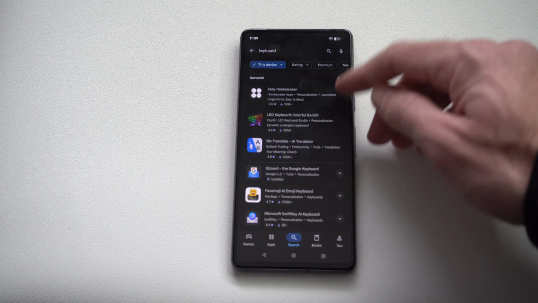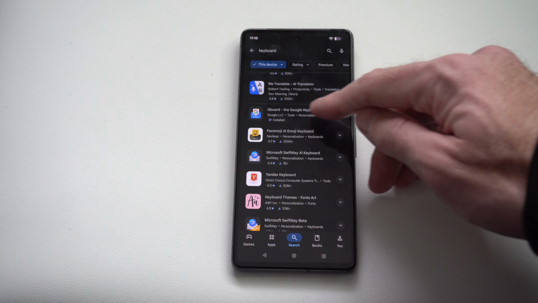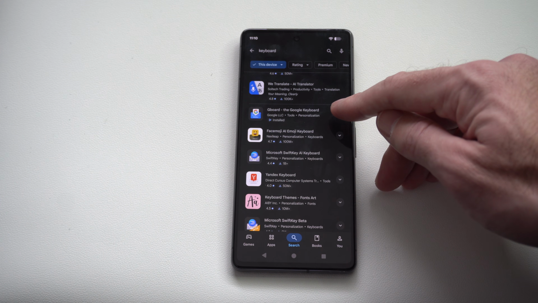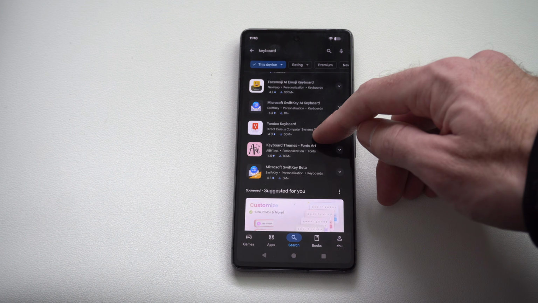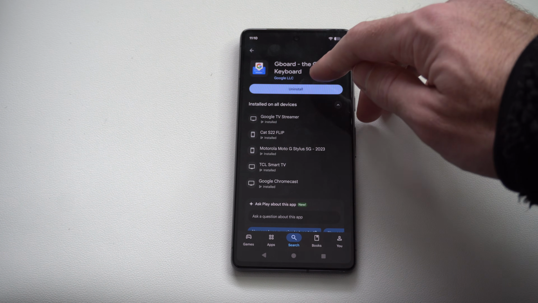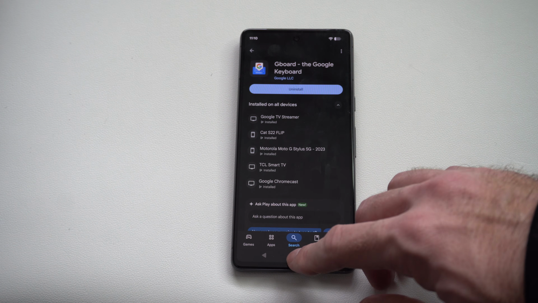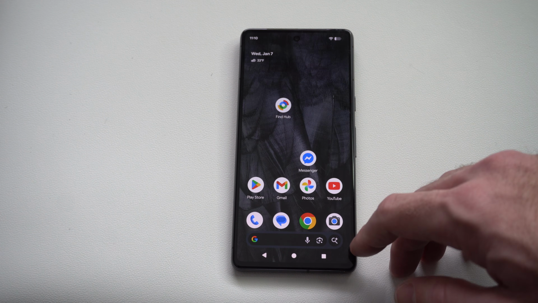We translate. That's AI translator. You don't want that. But go ahead and get this keyboard, the Gboard, the Google keyboard. Otherwise, you could try one of these other keyboards too if it's still not working. So I'm going to go to the keyboard here for Google. And then just install this. And that is what works for me.